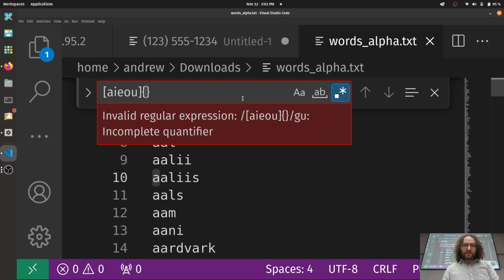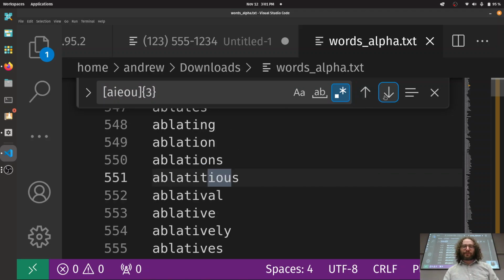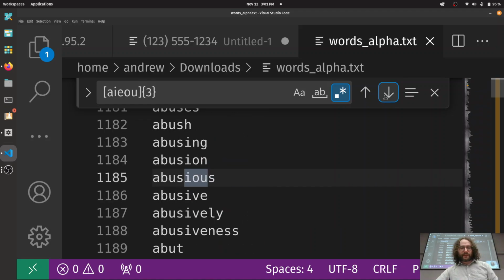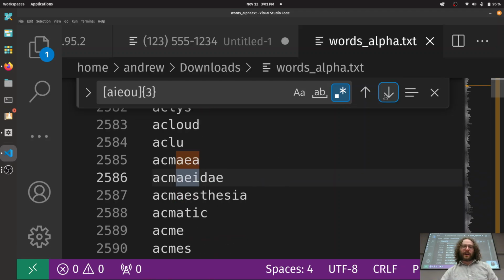So you use curly braces and you can say, hey, I want to match anything that has 3 vowels in it. Find all the words that have 3 vowels in it. And we can go through. Now this numerator is actually fairly powerful. Curly brace, and then you put one number in to say, I want to match exactly this many.